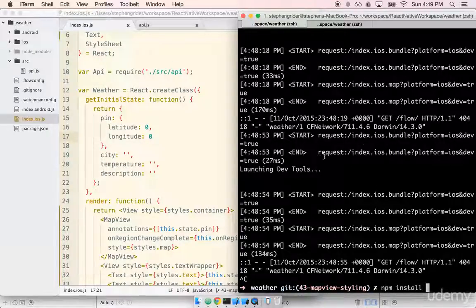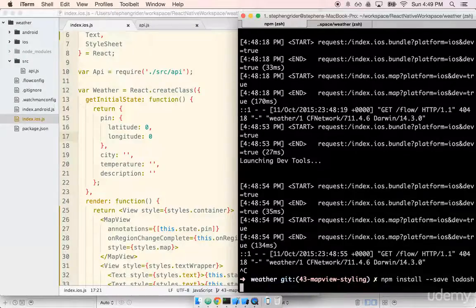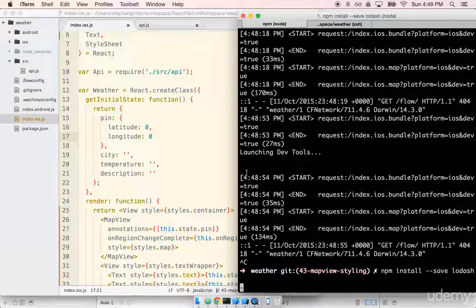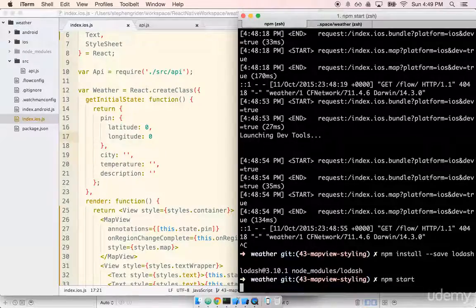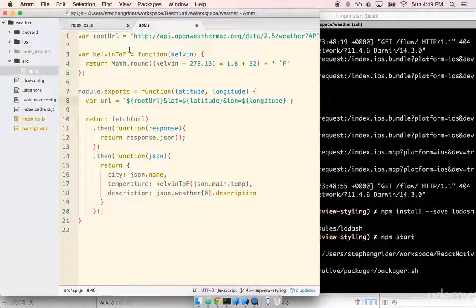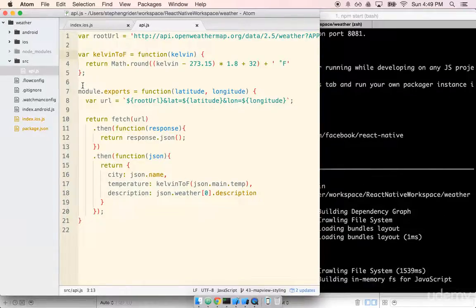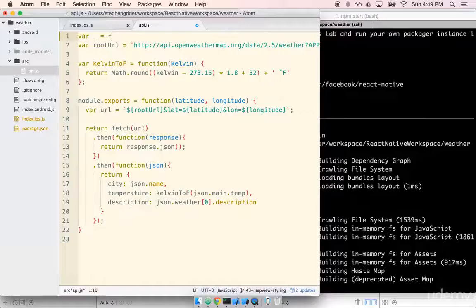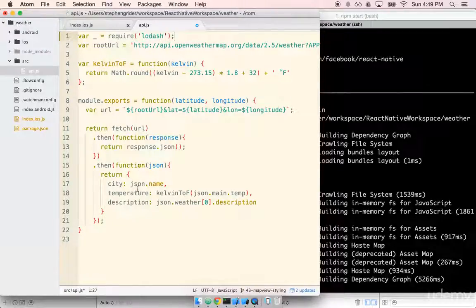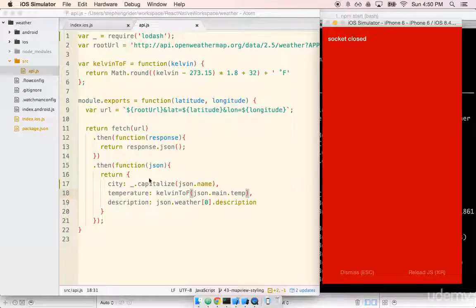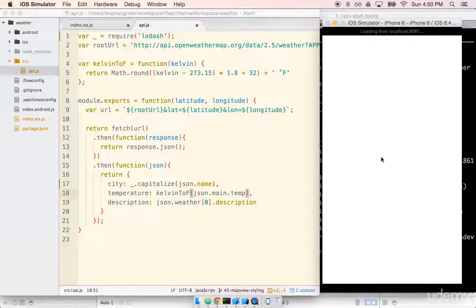So I'm going to come over to our console. I'm going to kill our npm start process. We're going to install Lodash. We'll start npm back up. And then over here, this is where our name is set. At the very top, we'll go ahead and require Lodash as underscore. And then for this city, we'll use Lodash's capitalize method. All right, so capitalize basically just capitalizes the first character of the string and returns a new string.